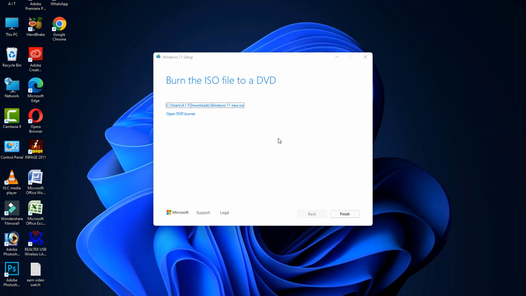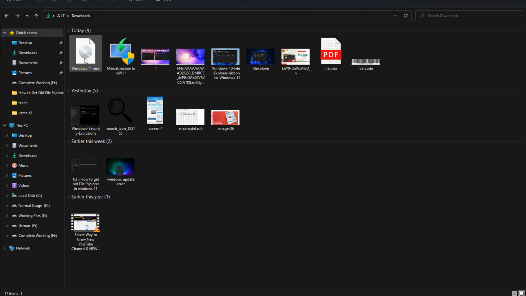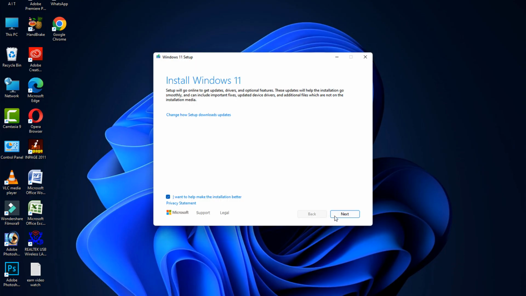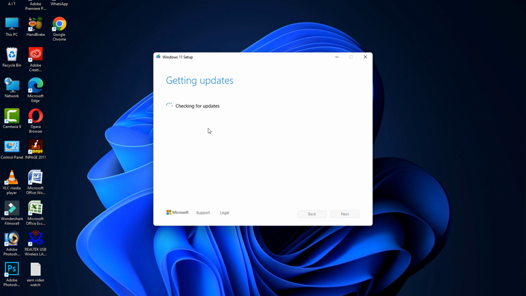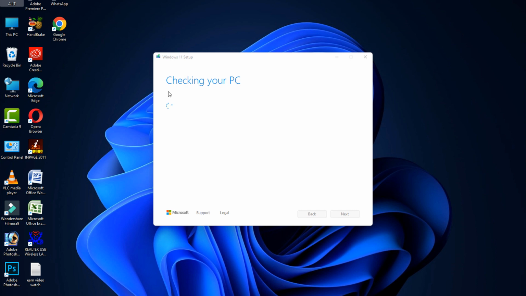Okay guys, after completing that, click on Finish. After that, go to your save location. In my case it is in the Downloads section. So open it, open Setup. Now after that, click on the Next button. Now after that, your computer will automatically restart, and after the restart, your problem is fixed.